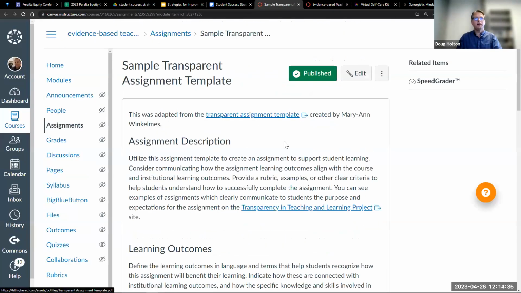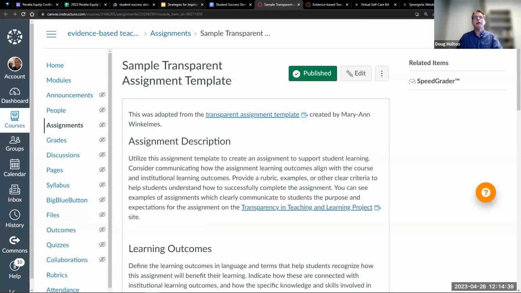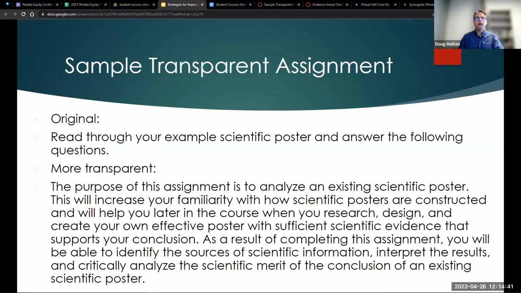But then you can click on this link to Transparent Teaching, which I'll go ahead and paste in the chat. This is the shortest example they have. Originally, in a science class, it just said, read this poster and answer the following questions. So you see, they just jumped right into it. They revised it to talk more about why we are doing this assignment. It was primarily to prepare them for later in the semester when they're going to create their own scientific poster.